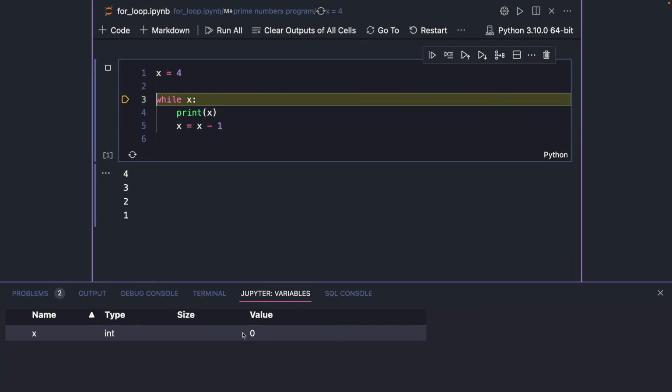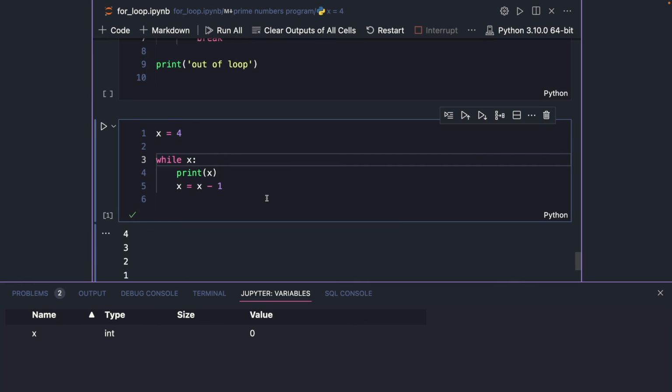Now when this x value has become 0, and 0 is associated with what? With a false Boolean value. That means x is meeting a false condition, so this loop will be exited. So that's how this kind of while loop works. I hope now your while loop concepts are really clear to you.